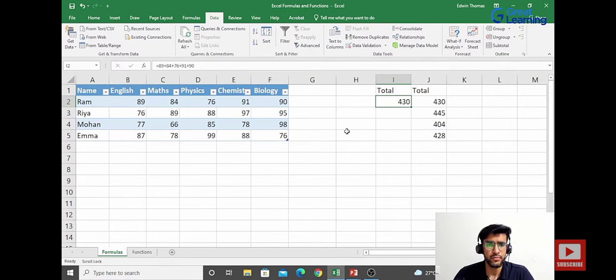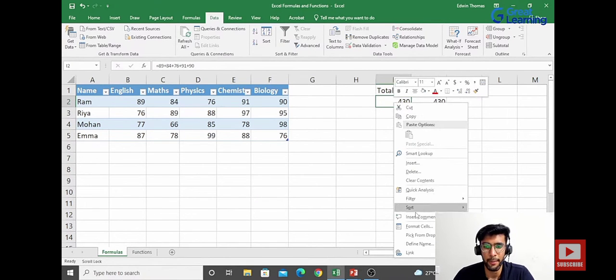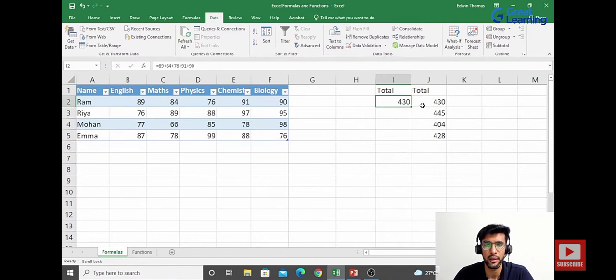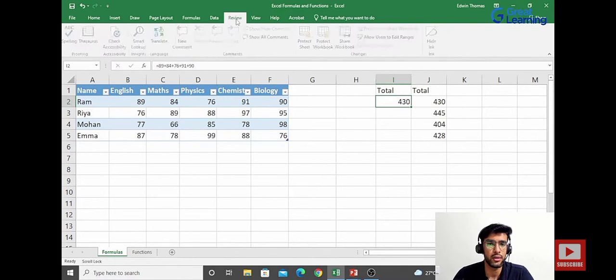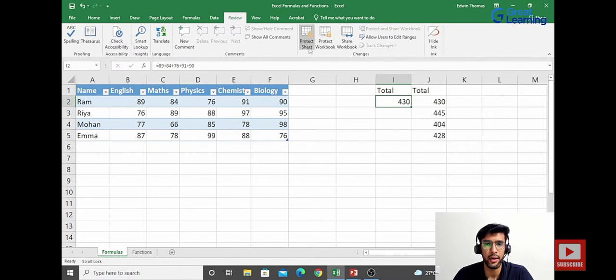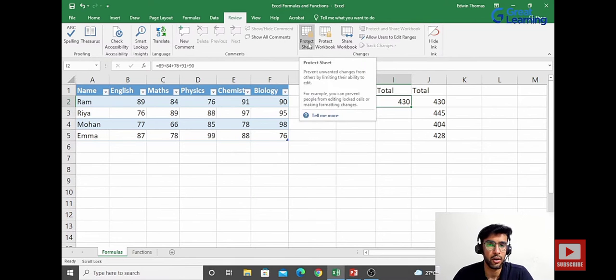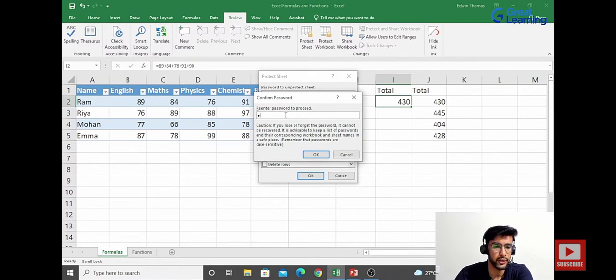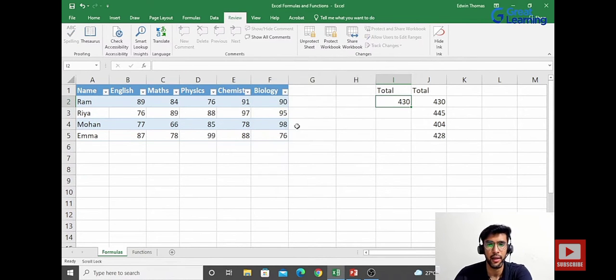Now, if I had to hide the formula, first I'll have to go to format cells and click the checkboxes, both options, and click on the OK button. Okay, now go to the review tab, and here you can see the protect sheet. Hit on it, and you can set a password according to your preference and hit enter. And you just have to re-enter the password for confirmation, and that's it.